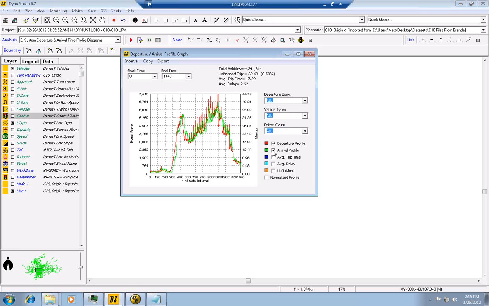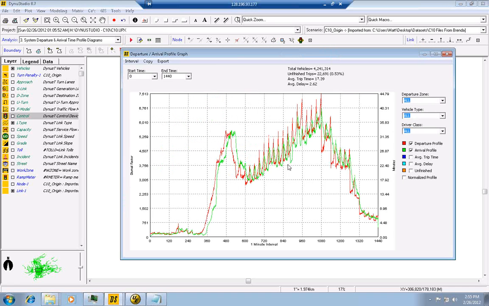The arrival profile, obviously, let me expand this. Again, it mimics the departure, and the shift stands for the travel time. Average trip times.